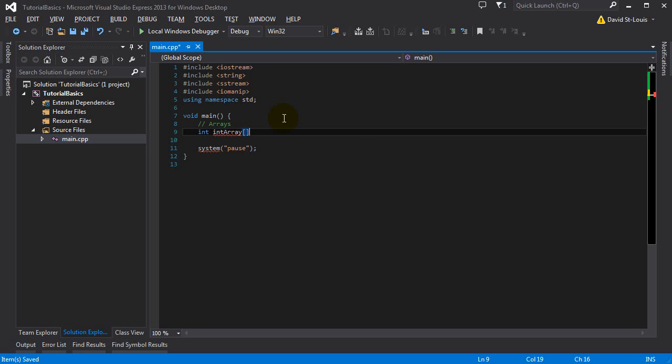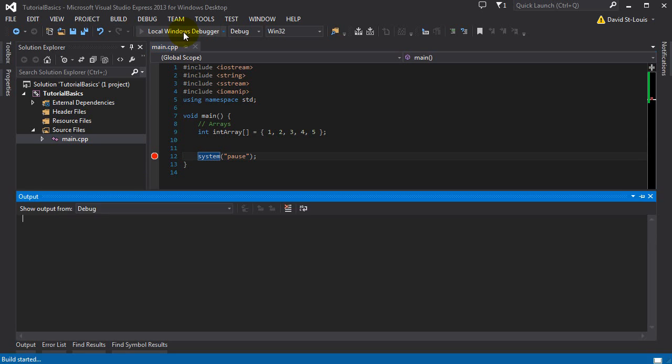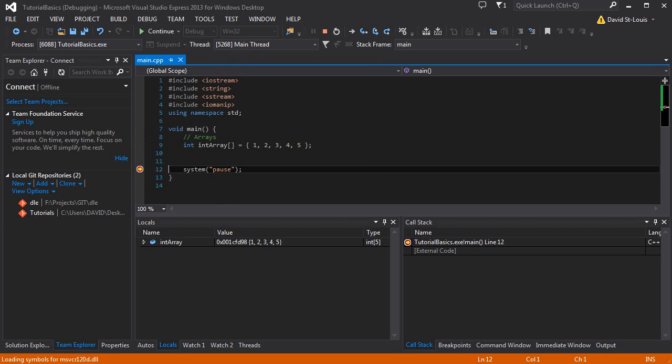And that's how you declare it. You can initialize it with a bunch of values, so 1, 2, 3, 4, 5, let's say. Now I have an array. Let's say I put a breakpoint there by clicking there or pressing F9. When I debug, the program is going to stop there.